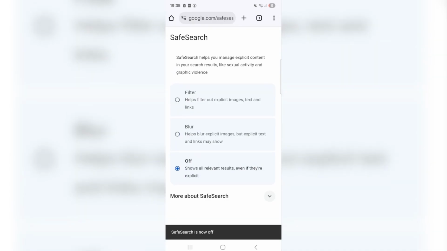And anytime you want to put it back on, maybe you want to blur it to help blur explicit images, but explicit text and links may show. You can switch it to this if you want. And if you always want to blur it, let's say like a child's using the phone or something, you can put it on filter. And yeah, by default, you can just have it off and that's it. It's going to say Safe Search is now off at the very bottom and you'll be good to go.